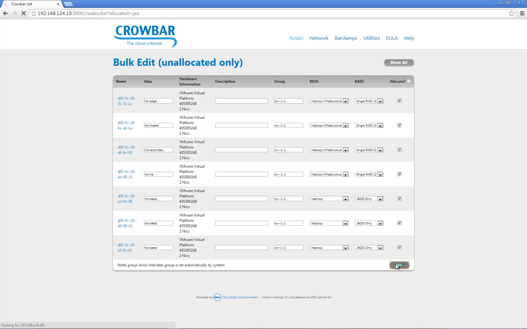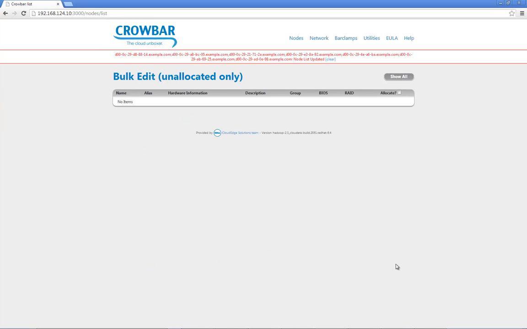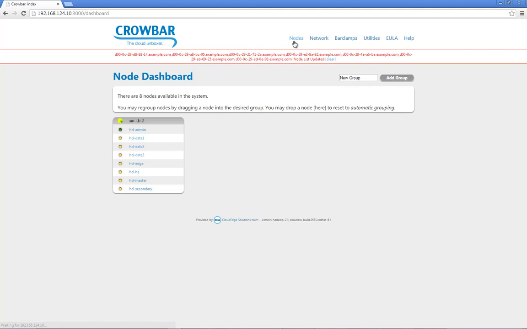Once I save this, the actual process will take maybe 15 minutes. Depends on how many nodes are in the cluster, but it'll be in the neighborhood of 15 or 20 minutes. If I go back to the node dashboard, I can see this allocation process beginning here in a few moments. These guys will go from yellow where they were discovered to either pending or in a deploying state.